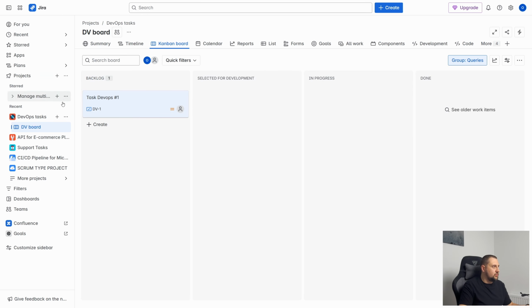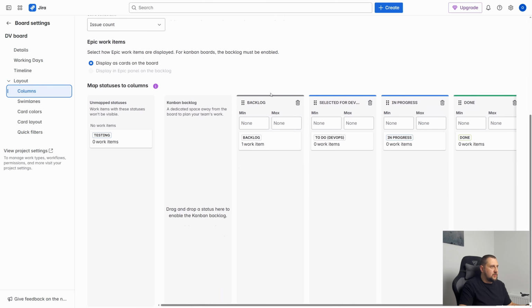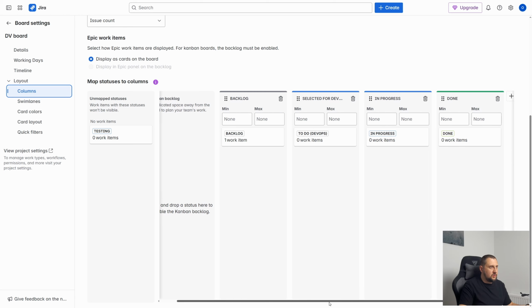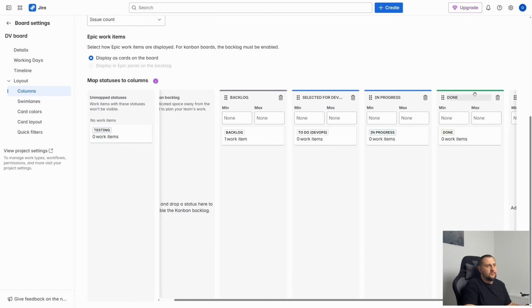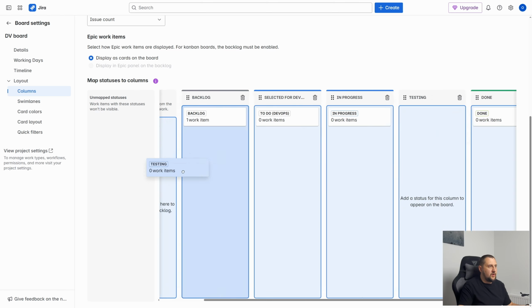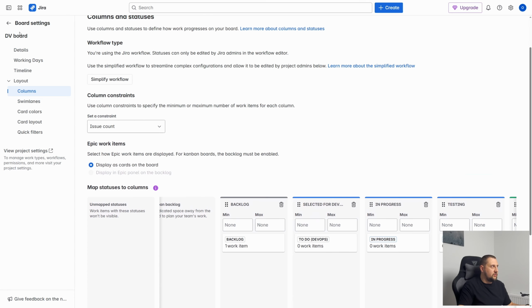Now go to board settings, columns, and backlog, selected for development, in progress, done, testing. So we need to create a column or board for our DevOps for the task we created. So we need one more column, testing. Let's move it here and map the status for testing. Okay, so we have done, testing, in progress, selected for development and backlog for our DevOps.